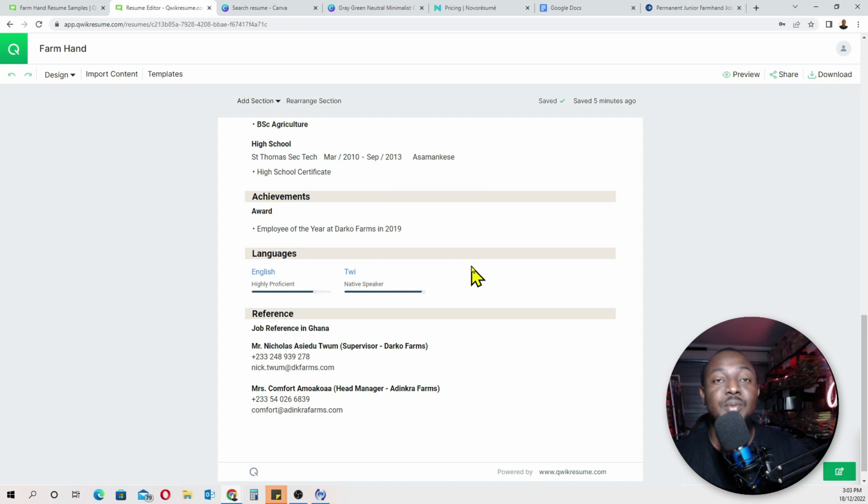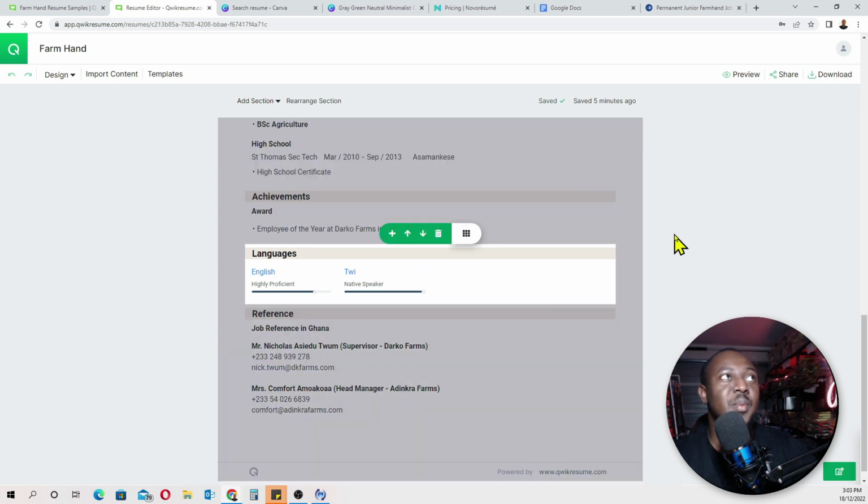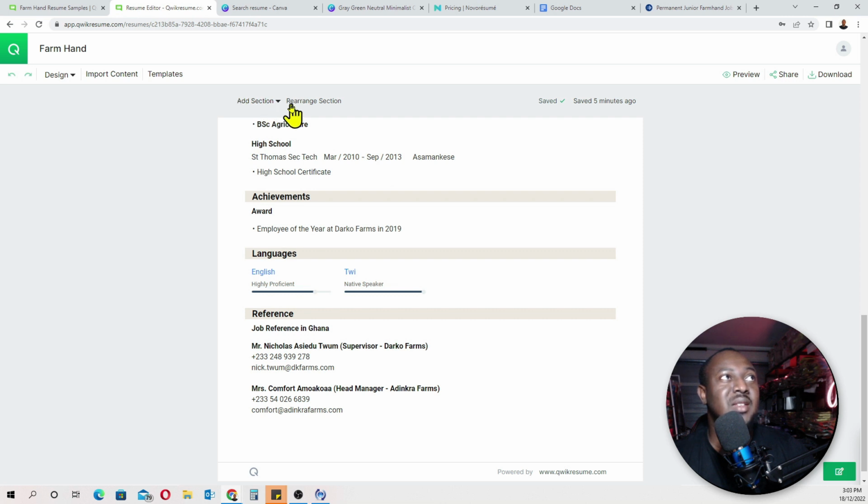And I've got the languages. This is really important, especially for a skilled migrant. They want to know if you can speak English. So the languages section is really important to include. I just added a section here. This wasn't here before, so you can just go to the top, add section. You click on it, then you can add a custom date section or a custom text section. I added a custom text section. So I had languages, I had English, then highly proficient, then I added Twi.